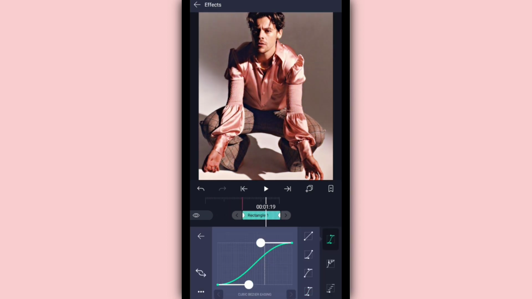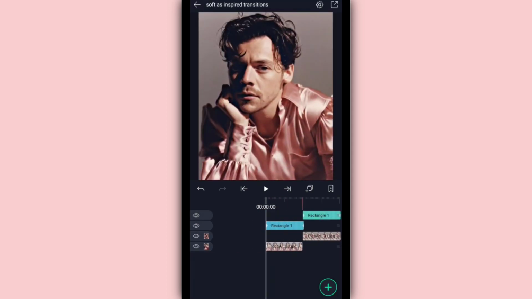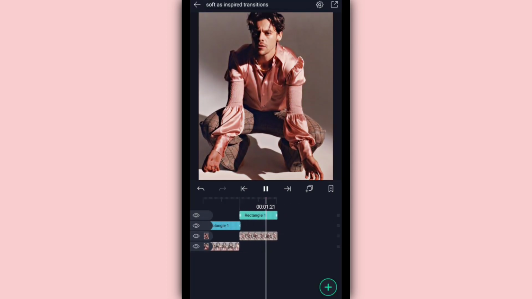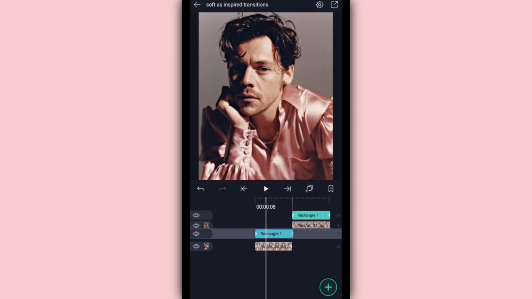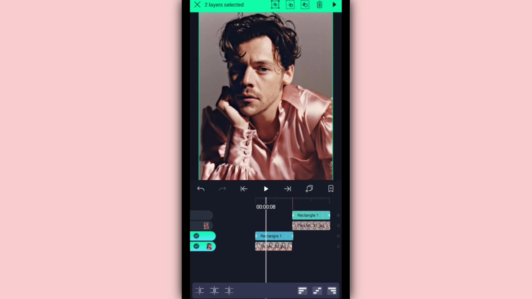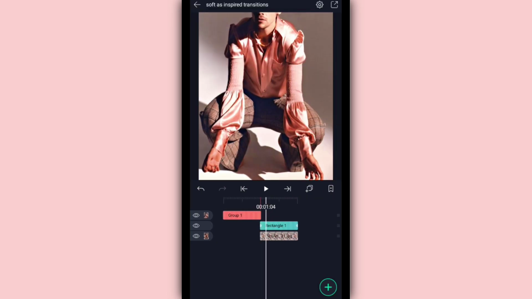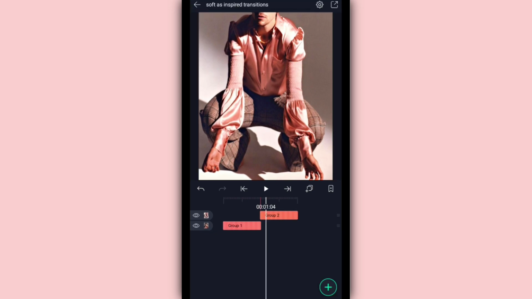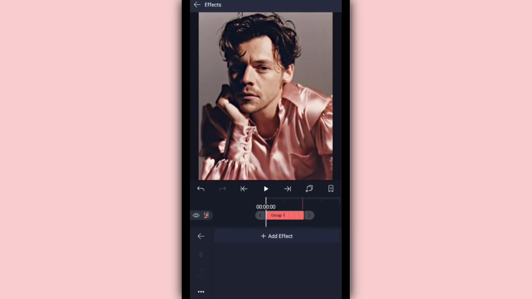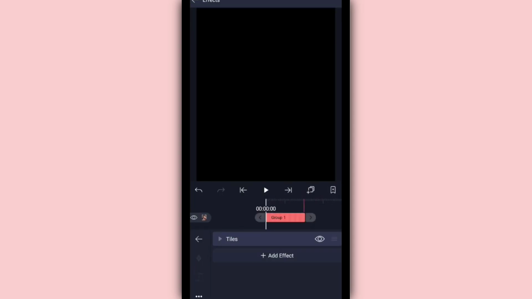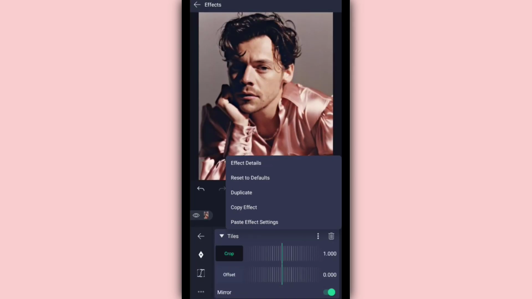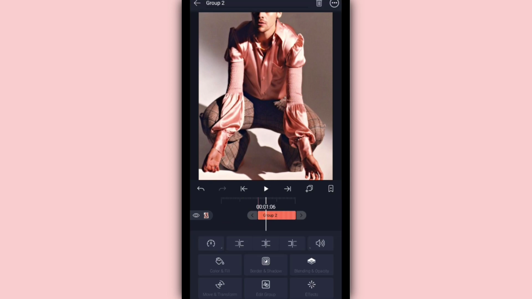Now what I'm going to do once I have my exposure done is I'm going to hold down on my first rectangle and my first photo, and I'm going to put those two in a group together. I'm just going to group them together, and I'm going to do the same thing to the second ones. Now go ahead onto your first group and add on tiles so it mirrors your photo. Make sure to select mirror, otherwise, yeah.